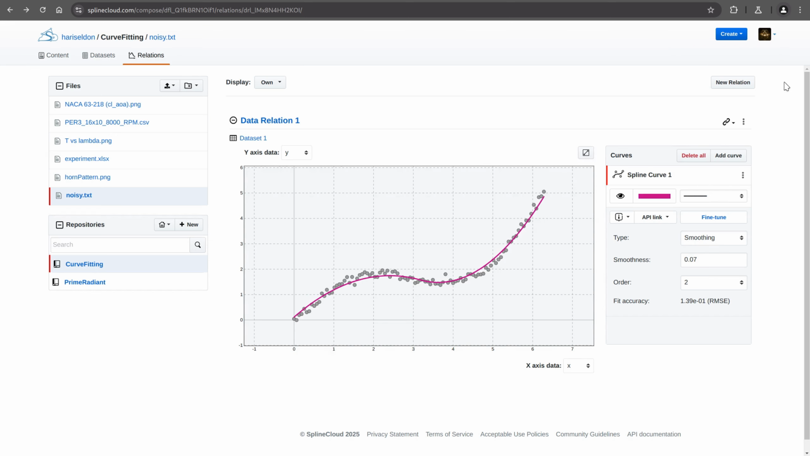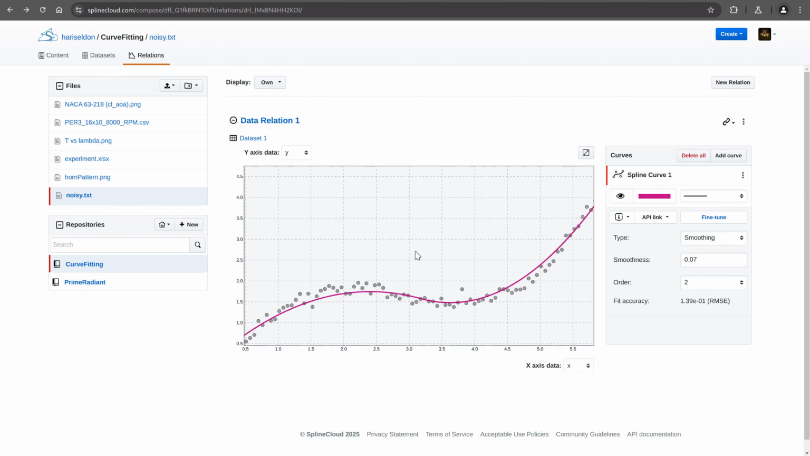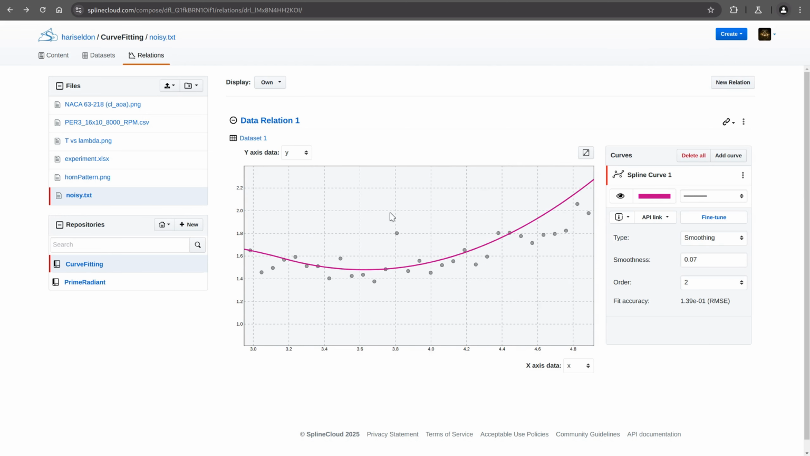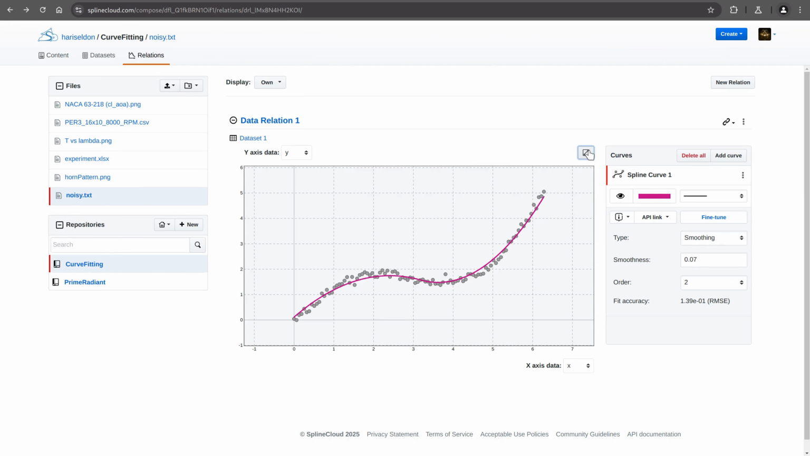A few words about widget controls. Use the scroll to zoom in and out. You can also drag the canvas to place the region of interest in the focus. To restore the view, click on the button with the stretching rectangle symbol at the top right corner above the widget.